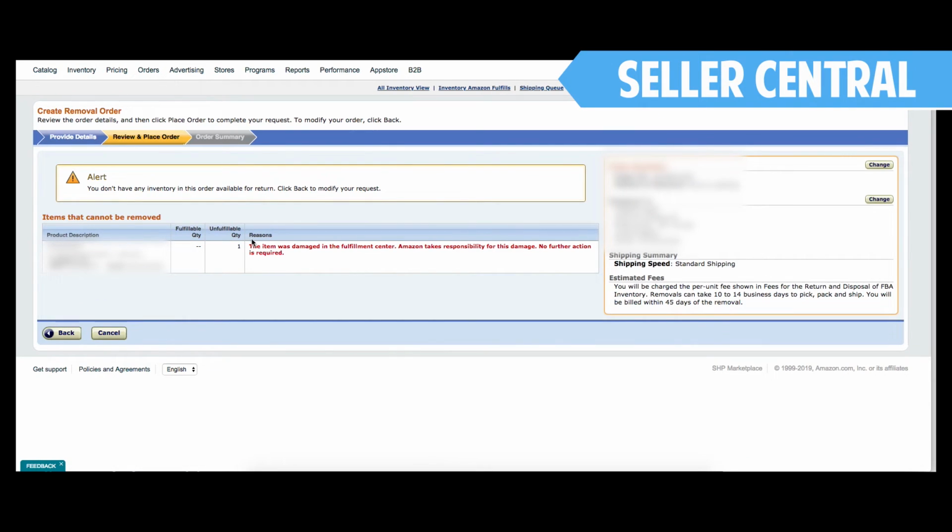And the nice part is sometimes they show you the exact reason. The item was damaged in the fulfillment center. Amazon takes responsibility for this damage. No further action is required. So in this case, they damaged the item, and this means I'm going to automatically get reimbursed for that product, which is why you see this here now. You don't have any inventory available for return. So this must have just been recent, and they're working on their end, so that unfulfillable quantity will eventually go to 0. And per Amazon guidelines, within 45 days is when you'll see an item like this get reimbursed.